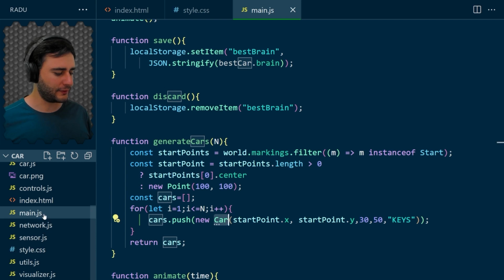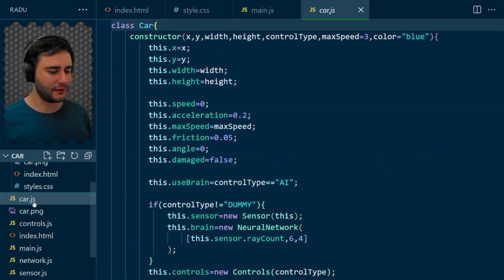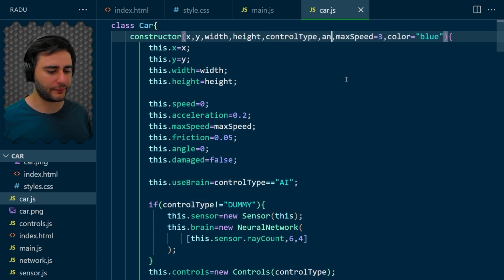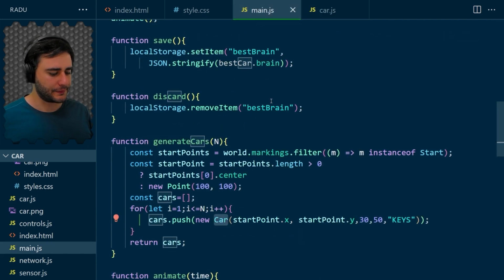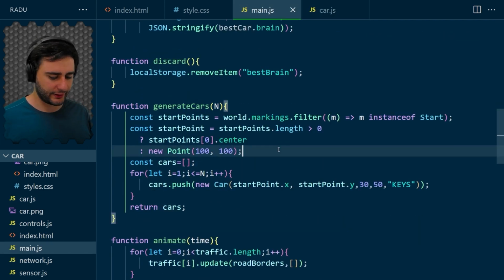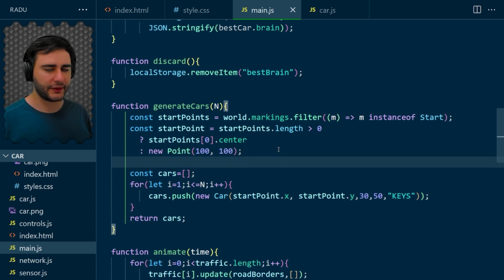So I'm going to have to go to car.js here, and after control type, I'm going to type angle, by default 0, and pass this angle here as well. So set it from the constructor. And then back in main.js, let's get the angle information from the direction vector.